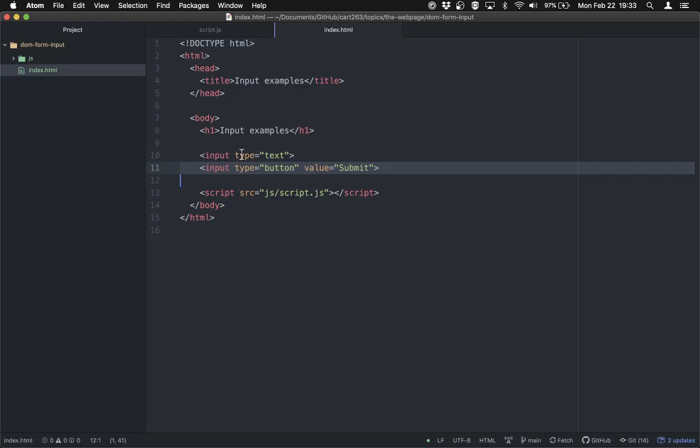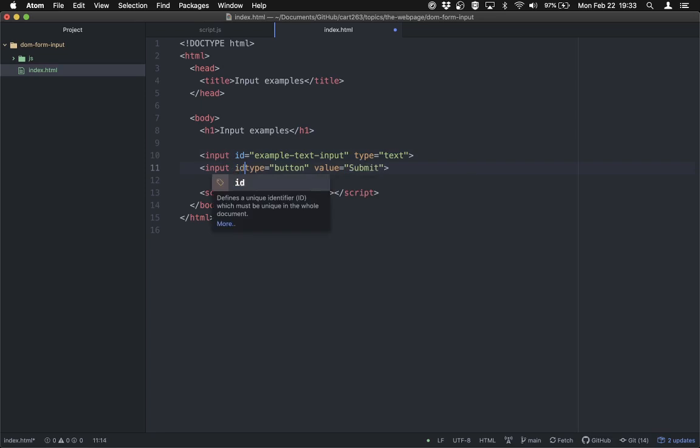Well, again, it makes sense to add ID attributes to these. So I'm going to call this example text input. And this one is going to have an ID of example. I'll just call this submit button, actually. That would make sense. So with these IDs, I can again access them in my script.